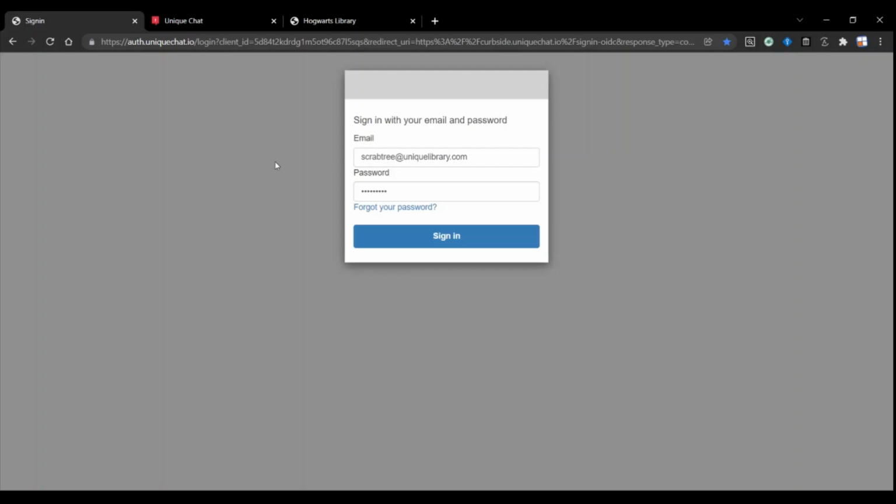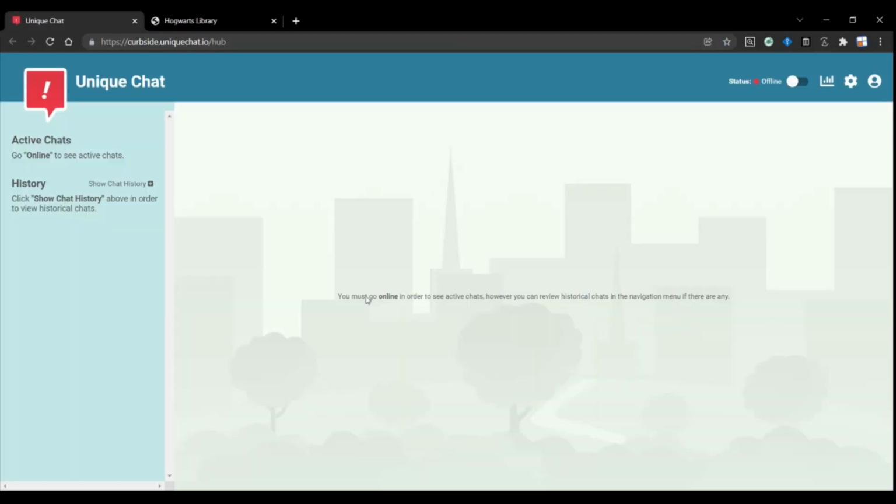In order to log in, users will have to navigate to the UniqueChat homepage and then enter their assigned email and password. Once they log in, they will be taken directly to the UniqueChat Hub, which is a user's home base for everyday use.